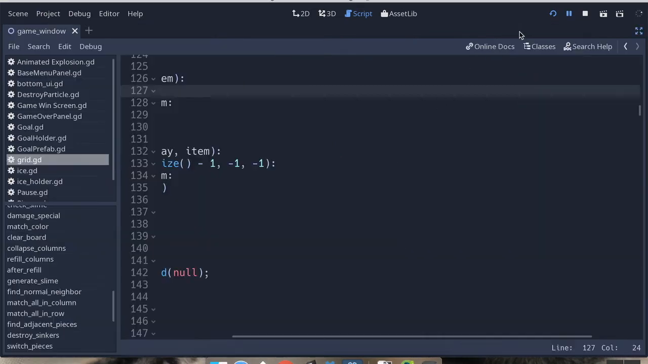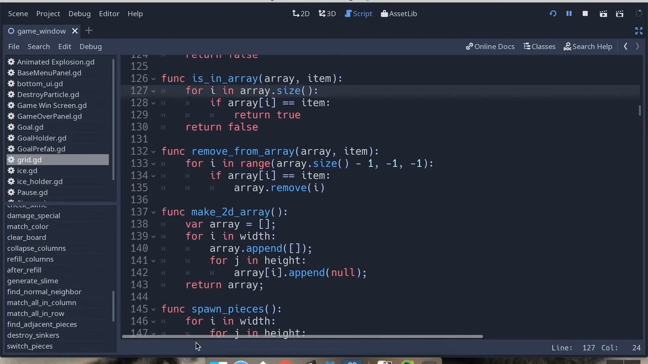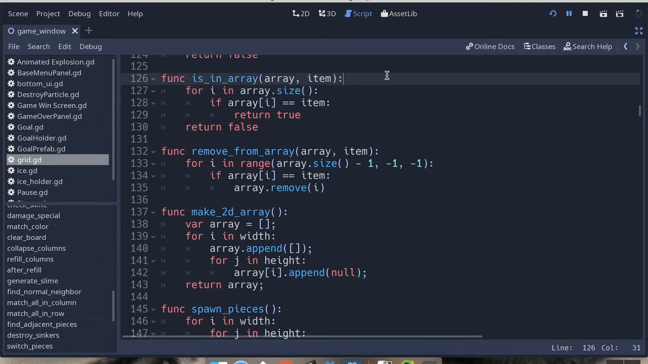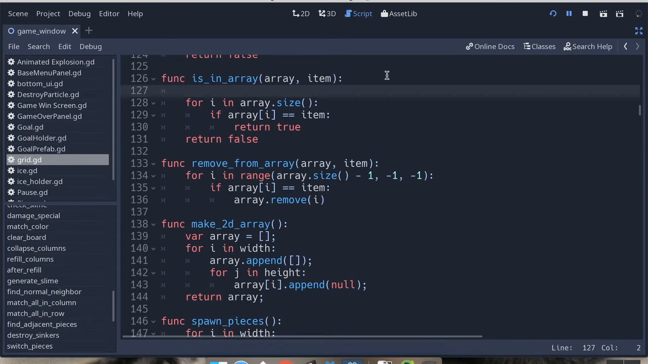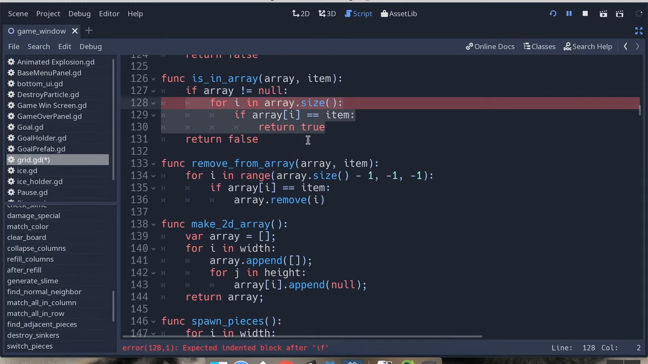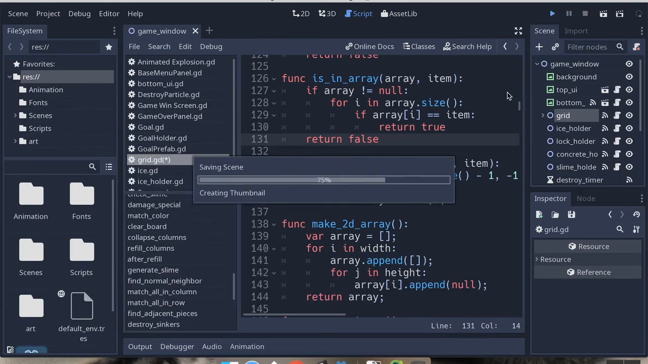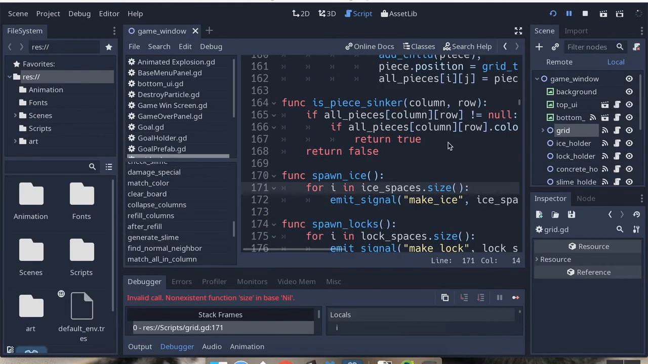Where at? What did I do? This is in array. Oh, for I in array dot size. So let's say if array is not equal to null, and then I will indent that over one. Cool. Glad I'm finding all of these errors here. Yep, still gonna bark at me.